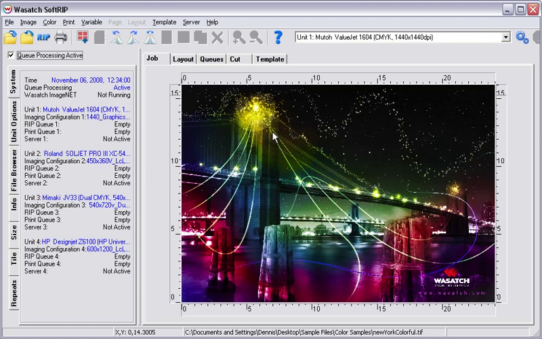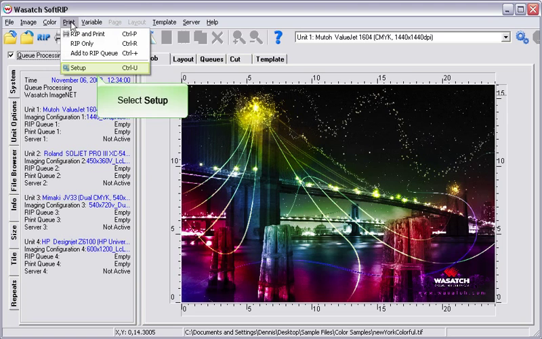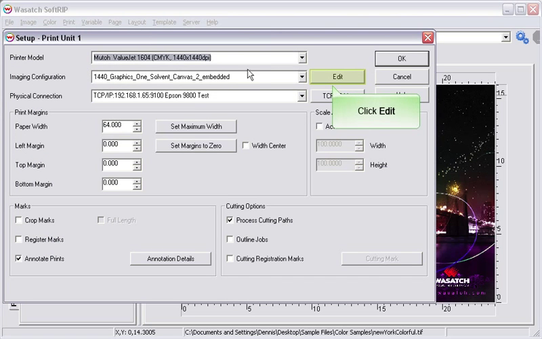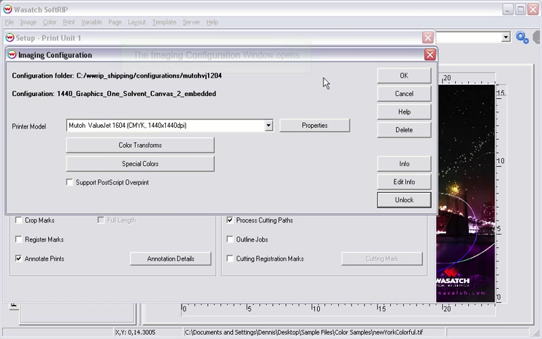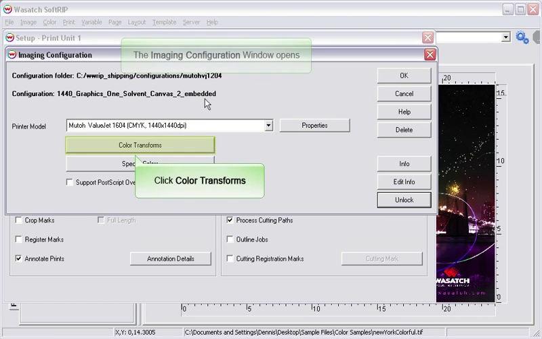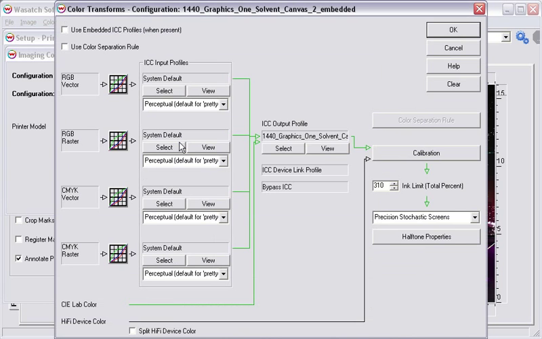Wasatch also gives you the ability to bypass any default ICC profiles and use a profile that was embedded in your image. To make sure the embedded input ICC profile is used, select Print, Setup. Click the Edit button and then click the Color Transforms button.